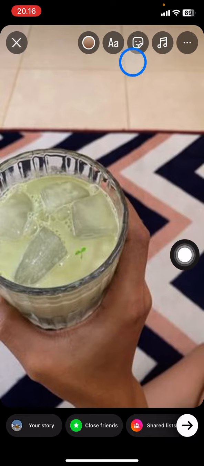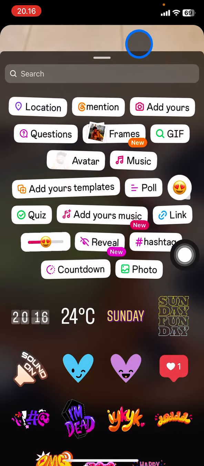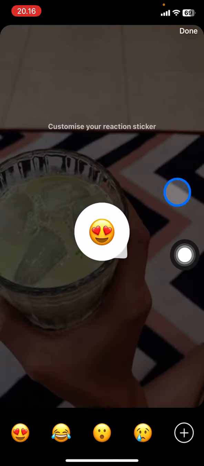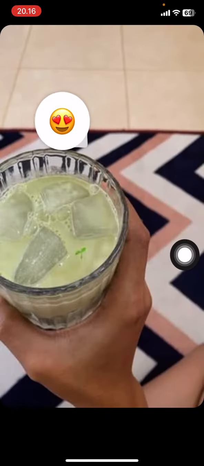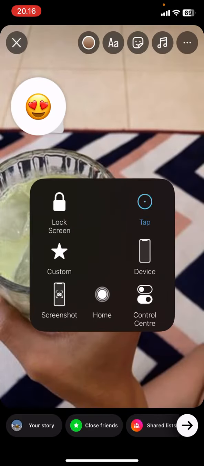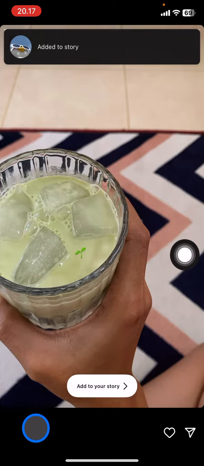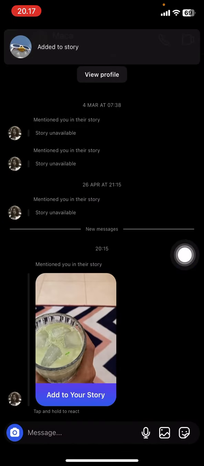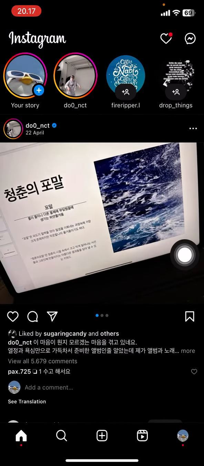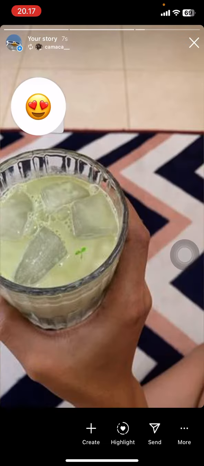You can also add several edits by exploring the features of Instagram itself, and whenever you're done, you just need to place it and add to your story. And now the story is already reposted into your account. Just need to go back and check your story. So you'll see it's already added.